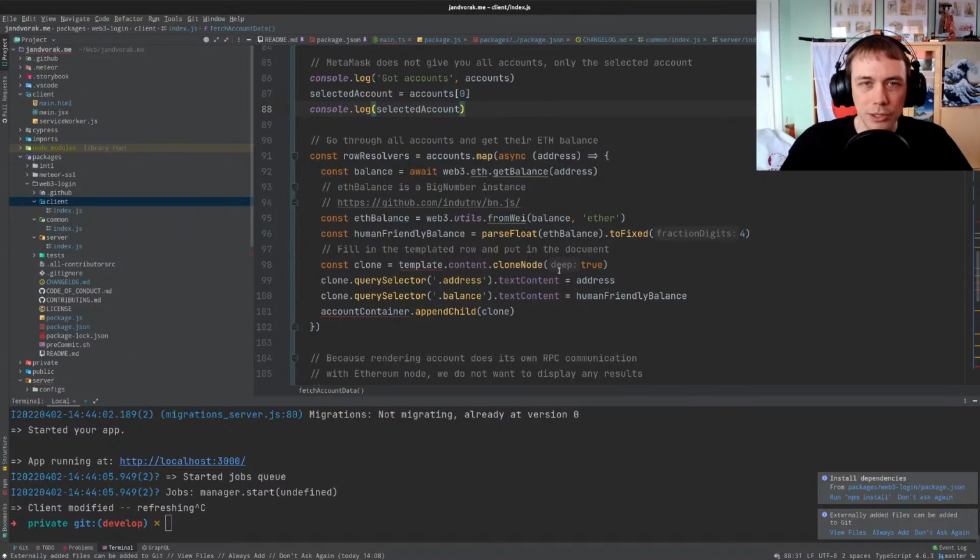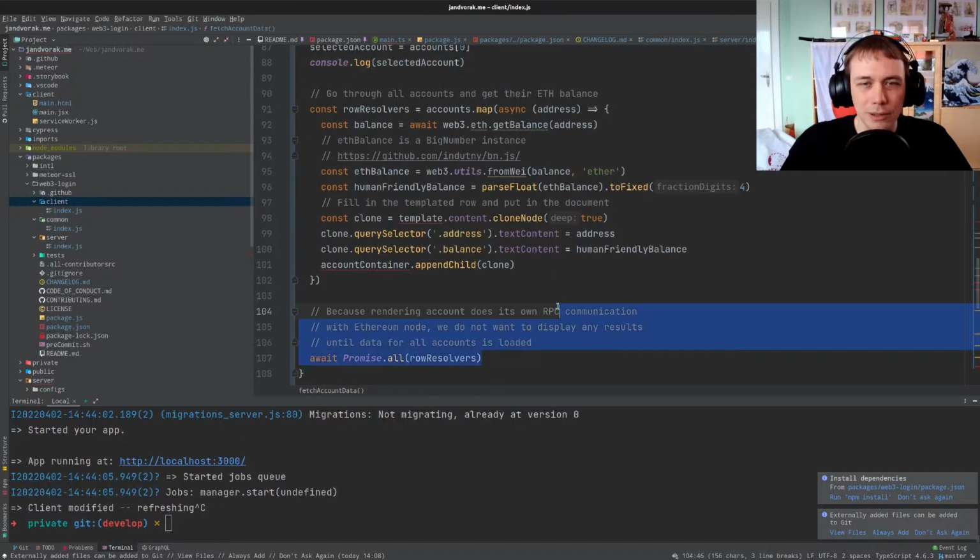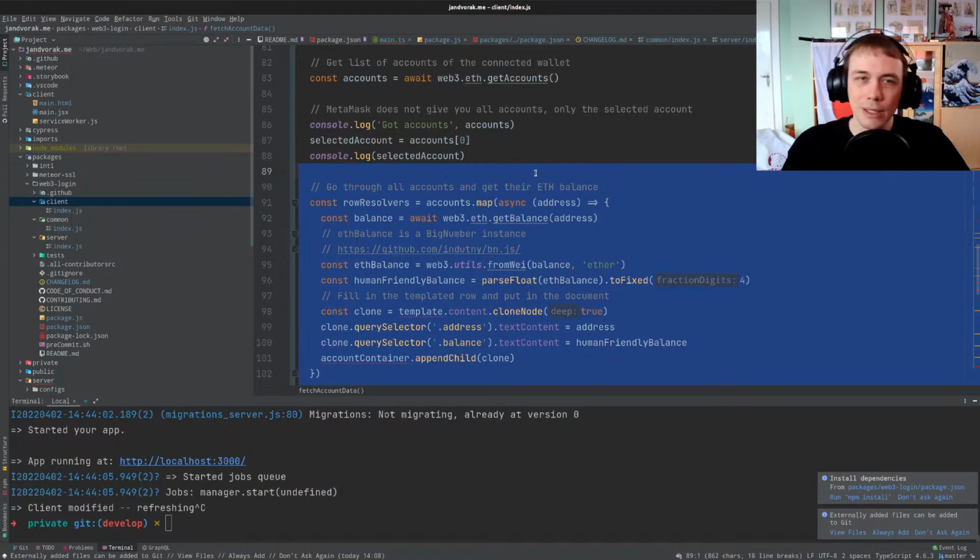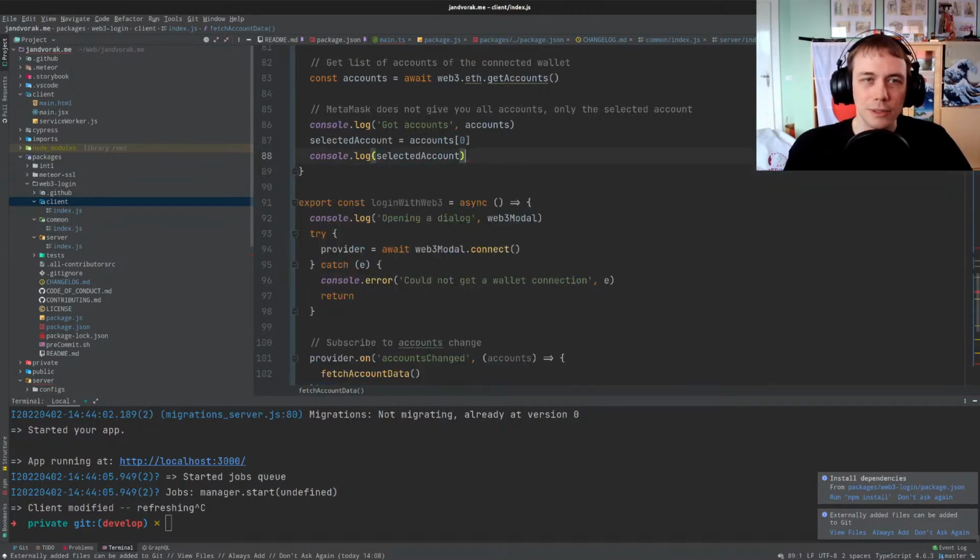And then we have some other things to get their balances and everything. And again, that's not something that we are really interested in. We just want to get the account and the address so that we can do a simple login. Nothing fancy or anything like that. So in theory, this should be enough for us.